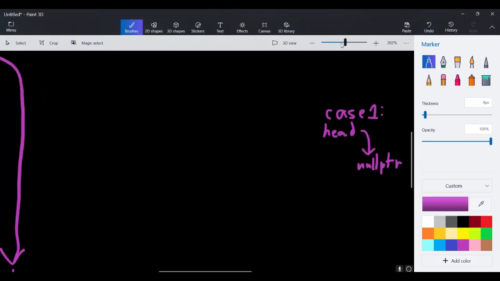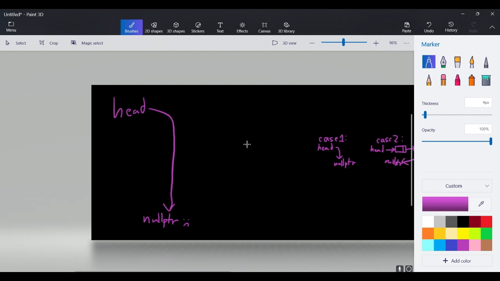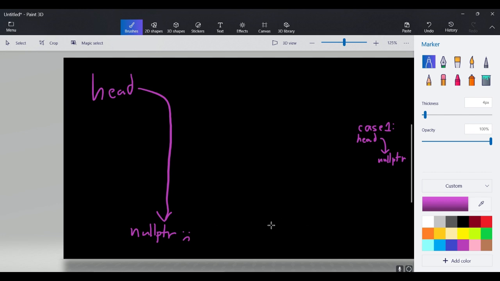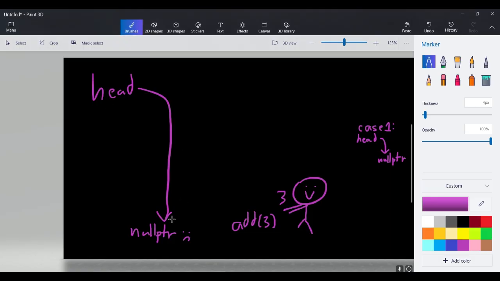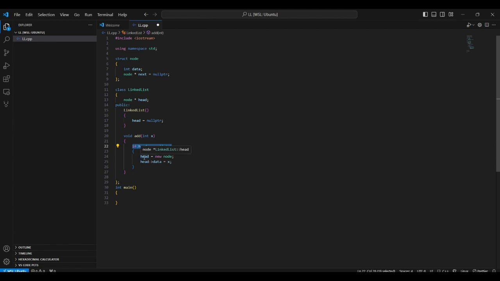So let's go back to our drawing. Let's pretend this is the user. The user just gave us a number, let's say three, and put it through add. So add three, x equals three right now. It checks the first if statement: head equals null pointer. Is that true? Let's check our drawing. Head does equal null pointer. Now we say head points to a new node.